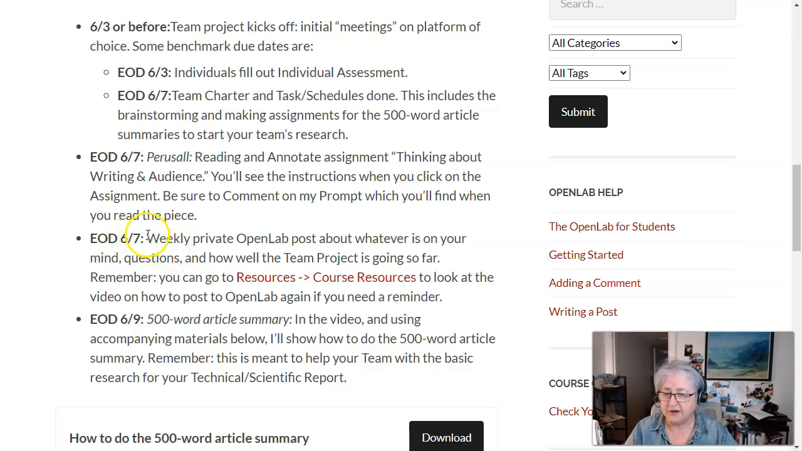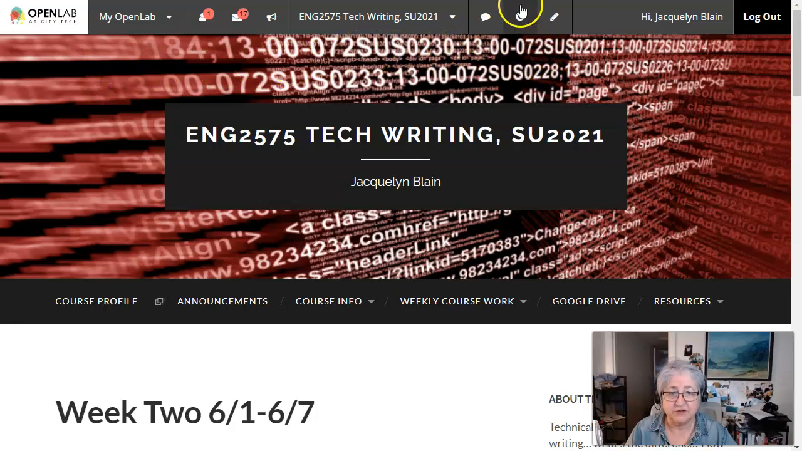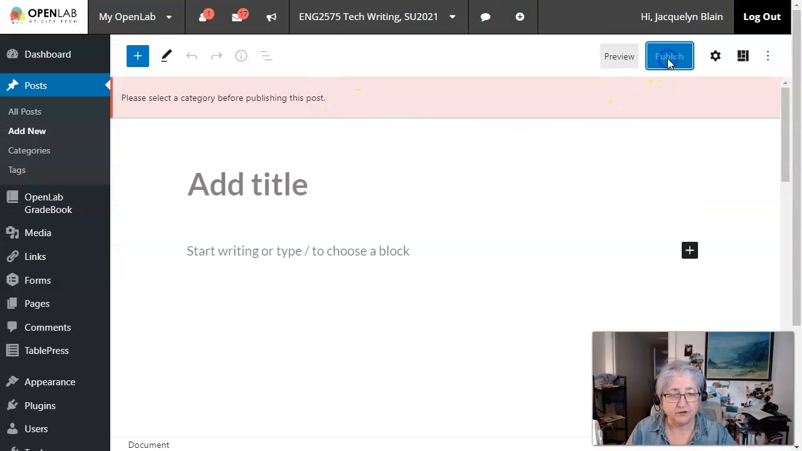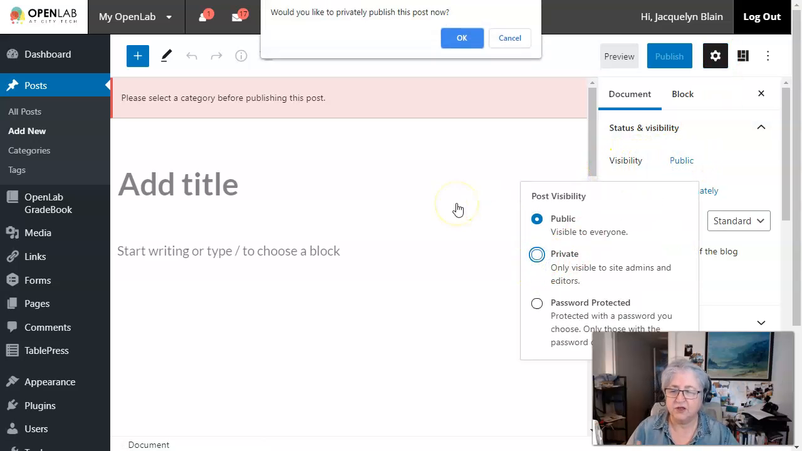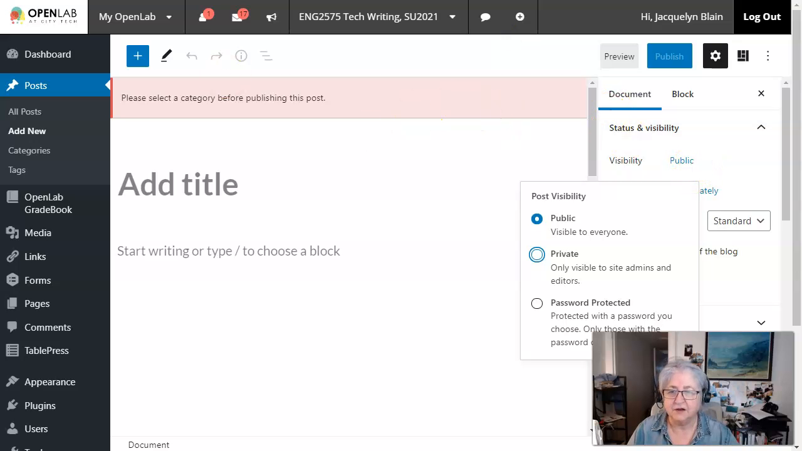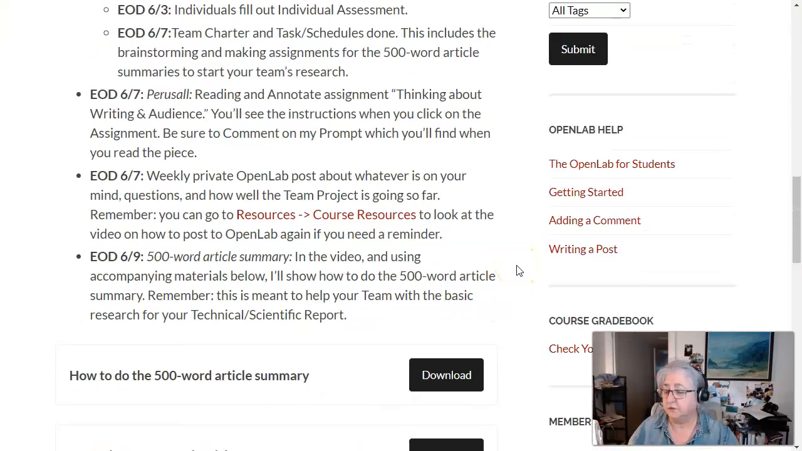Also by the next Monday, write a private OpenLab post about how things are going, what's going on with the team, complaints, gripes, questions, anything. Now, how to make it private? I think it's in the how to create a post instructions, but let me show you how to do it. When you create a post and you're getting ready to publish it, you're going to have to pick categories. If you see here when you do settings, you see visibility, change it from public to private. That way only you and I will be able to see it. That's going to be due every week for 3 weeks, so be sure to do that by the time week 3 starts.